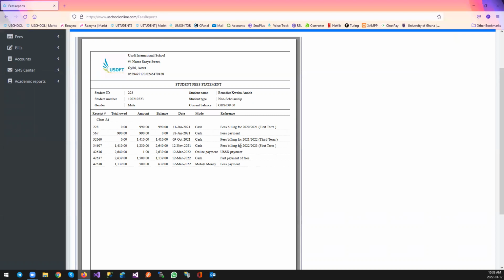Then the first term of 2020, he was billed again 1,230. So this was the arrears he was owing, the 1,004 he didn't pay from here. So it comes back as total owed as at that time. So he was billed 1,230. So now his balance becomes 2,640. So as at first term, his actual term bill was 1,230, but he didn't pay the third term's bill, which was 1,004. So in total, he's owing 2,640.